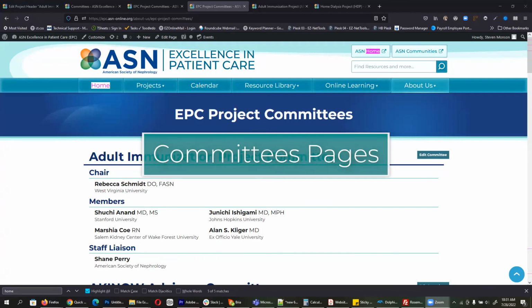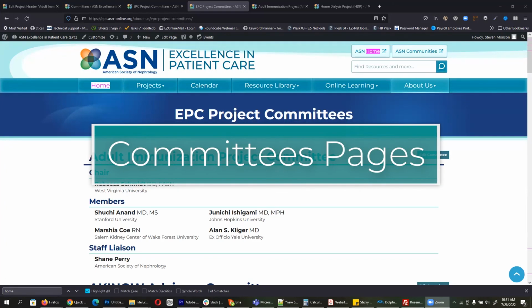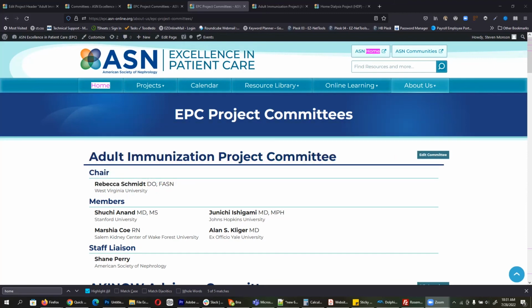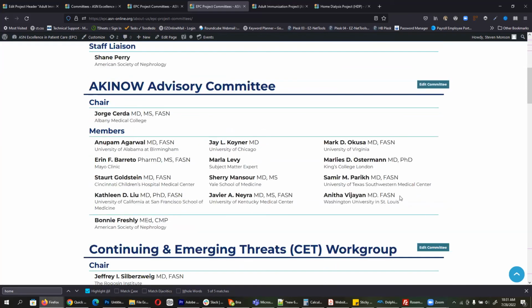In this section, we're going to show you how to edit project committees, how to add them to pages, and how to make new ones. So I'm on the project committees page. I'm on About and Project Committees. You'll see there's a whole bunch of these.